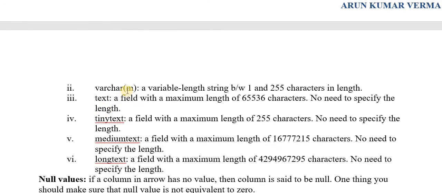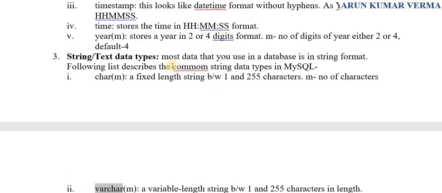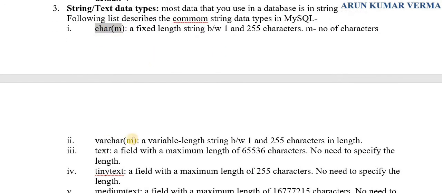Okay, and the VARCHAR is variable characters, so a variable length string. So what is the difference between char and varchar? The format is the same. Both are used to store the string or text, but the difference between char and varchar is that char will fix the length and varchar will vary the length. It is a variable length.